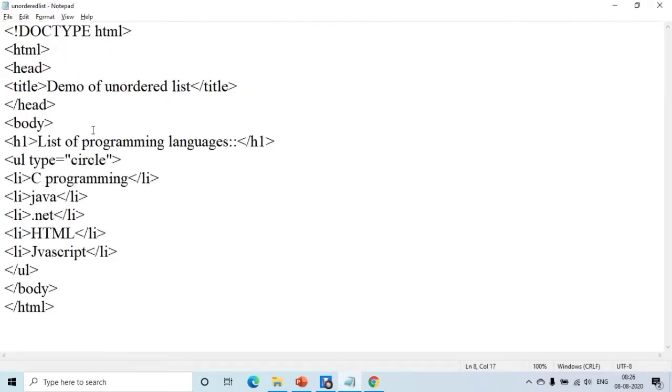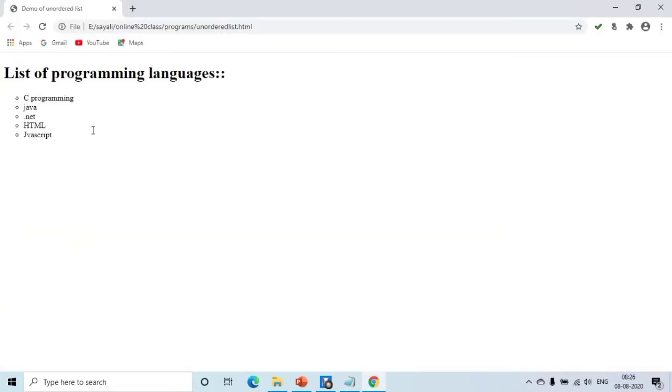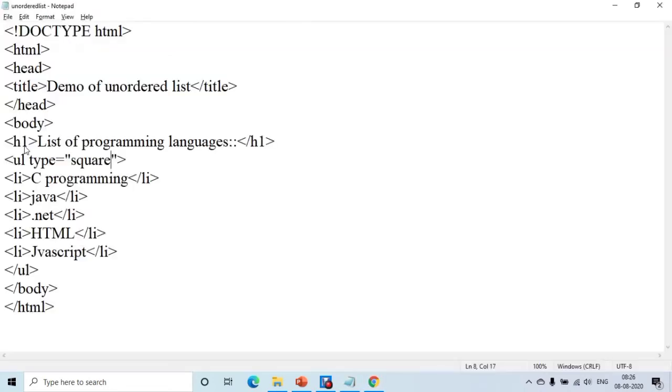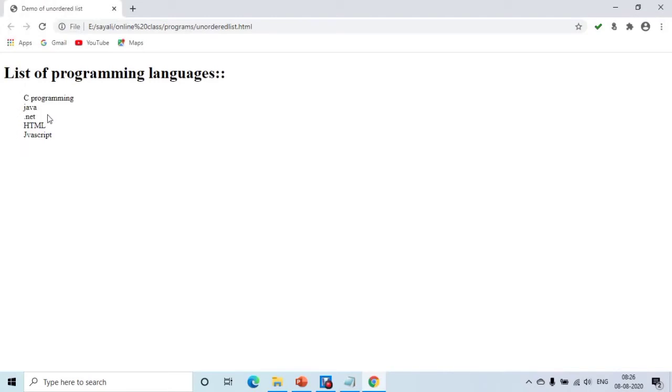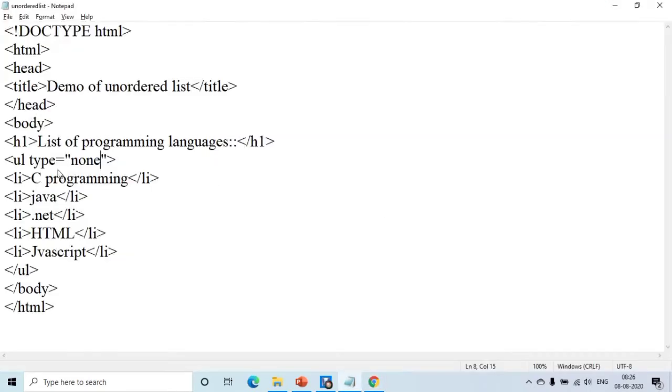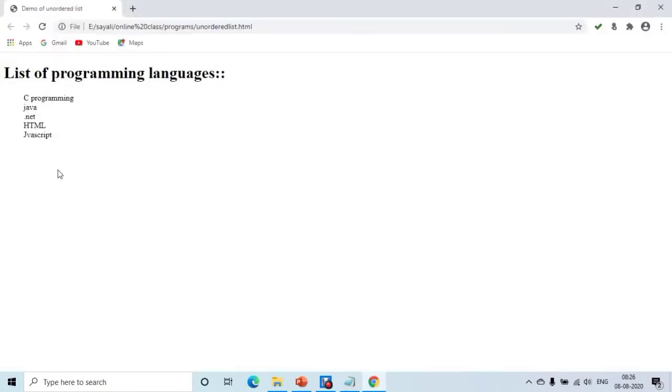If you want to specify a square, then you can use square here. UL type is equal to square. You can see list items are marked with squares now. If you use the none value here, then the list will not be marked with anything. And if you use disk, then it is the default style, that is a dark circle, bulleted style. So in this way you can create an unordered list.